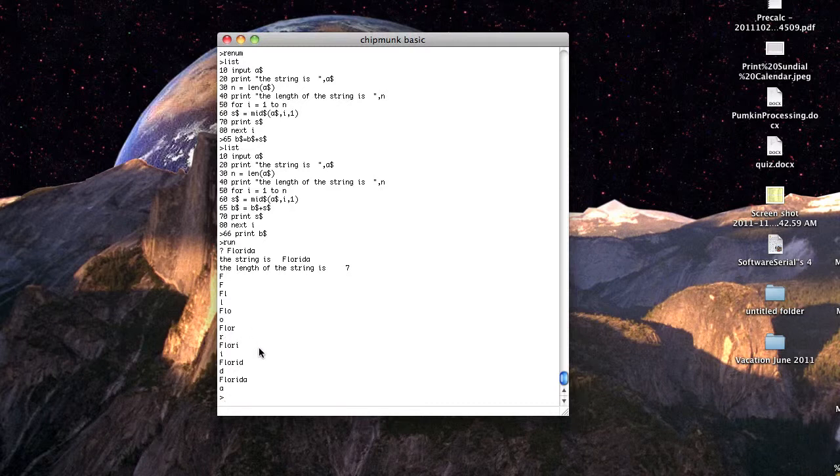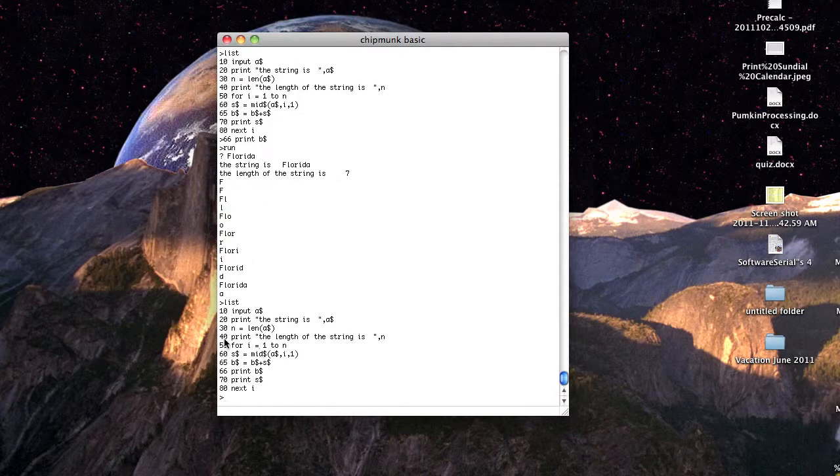So let me list out the program. So here's our program. Okay, first I pull off the first character. Then I set B$ equal to B$ plus the first character. Now the BASIC program will begin by putting a null into B$. So this has no characters in it at all. So the first value of B$ will in fact be S$. And then it prints out B$ and S$.